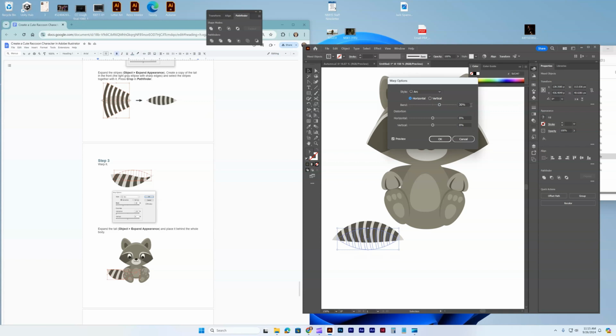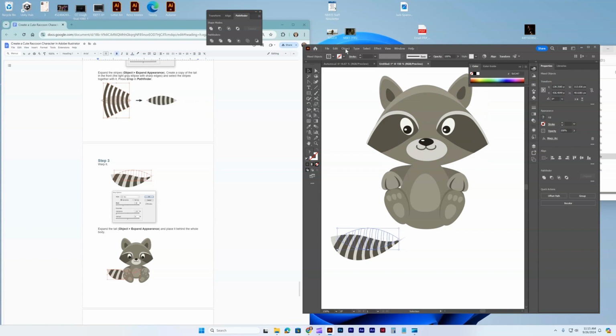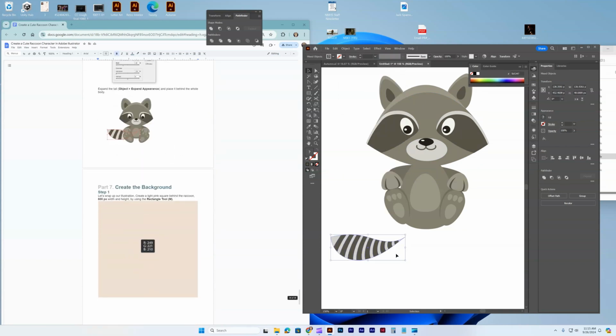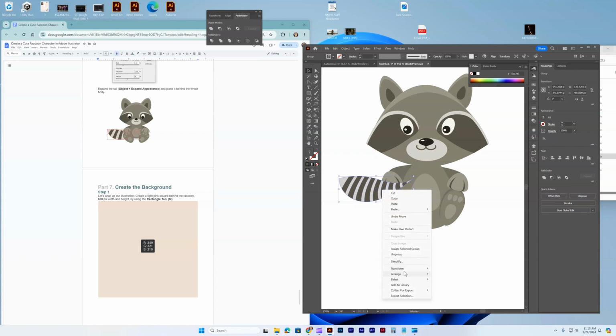Horizontal, -40, -100, and 0. And then Object, Expand Appearance. And I'm going to group that. And then Arrange, send it back. There we go.